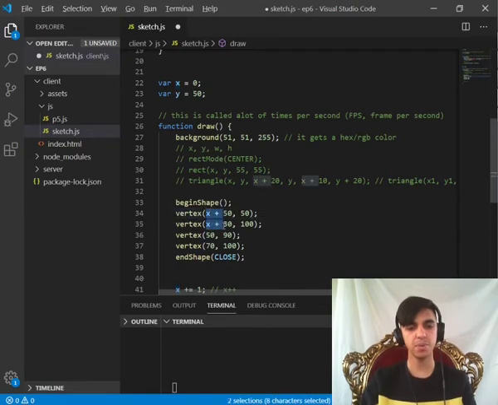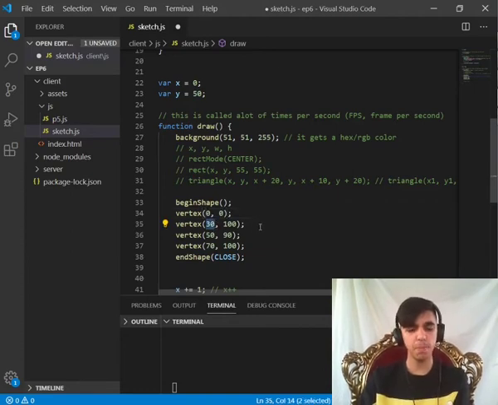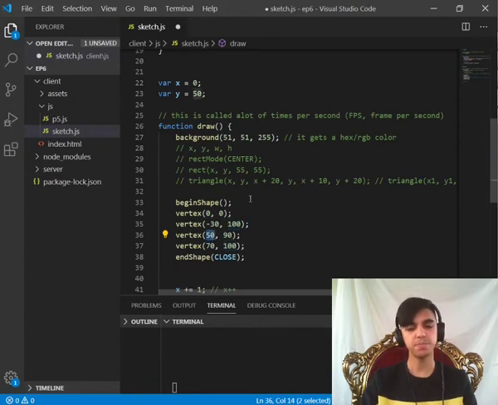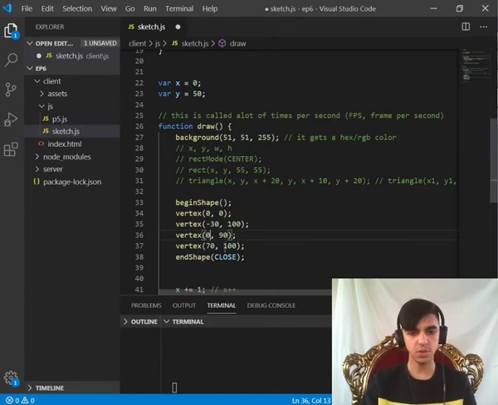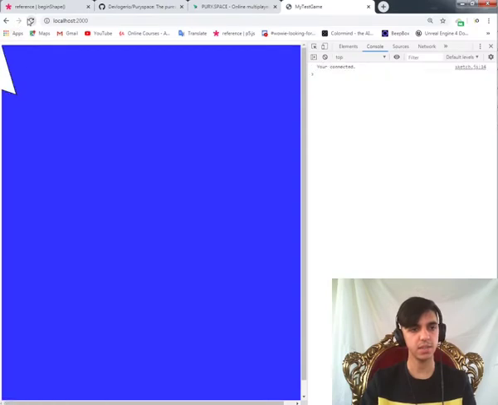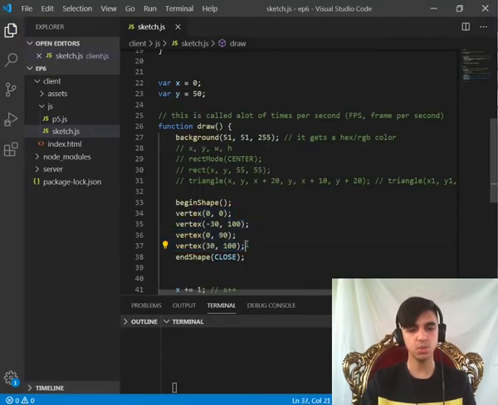Okay, it's more appropriate to start the shape from 0, 0. From 0, 0, maybe minus 30, 100. This should be 0, 90, and 30, 100. Let's save that. Let's check that. Yes, that is true. So we are drawing something on the 0, 0 location.